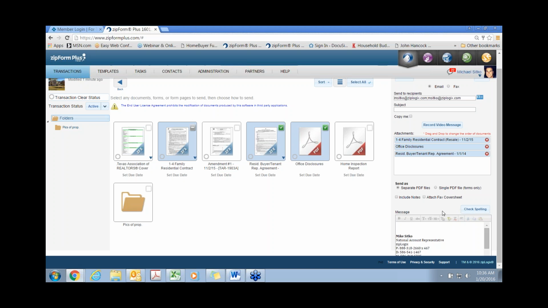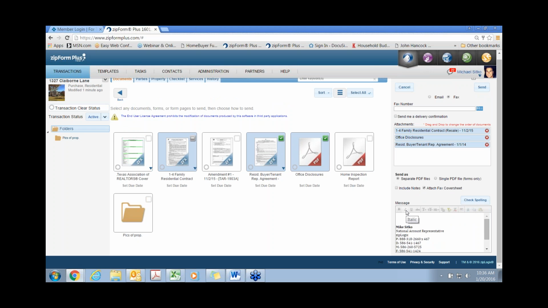And then down here below, you get options. So we can send it as a single PDF or separate PDF files. And then we can also include a fax cover sheet. So if we're sending those documents out either via email or fax, they will receive a cover sheet, and they can use that cover sheet to send those documents right back in.